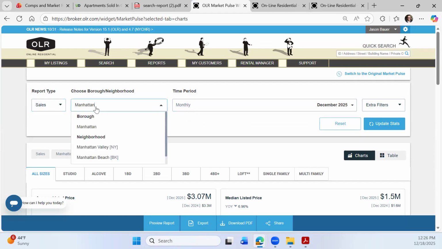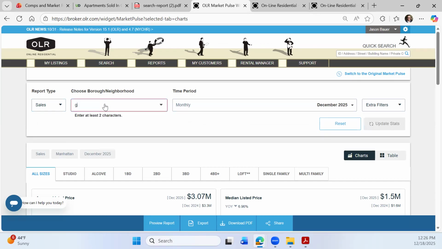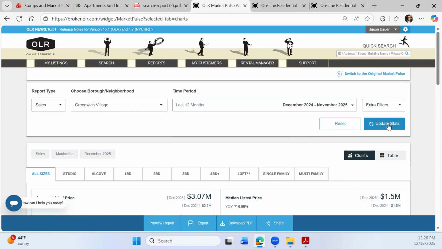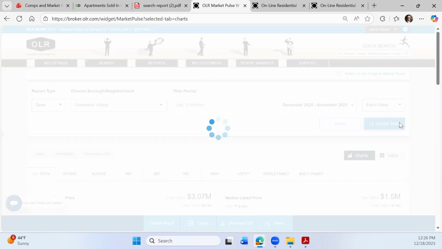Manhattan. We can also pick neighborhood. So again, you can do it for all of Manhattan. You can do it for, let's just say Greenwich Village. Let's stay on that one, right? And when do you want the data from, right? Do you want it from this month? Do you want it from the last 12 months, right? Again, depending on how specific or how broad you want to be in the data that you're generating, right?